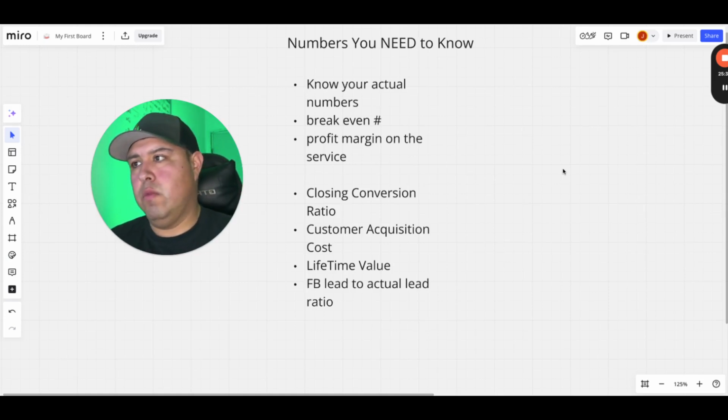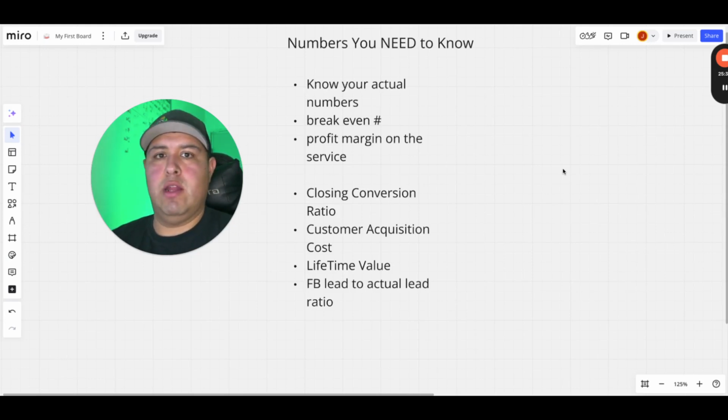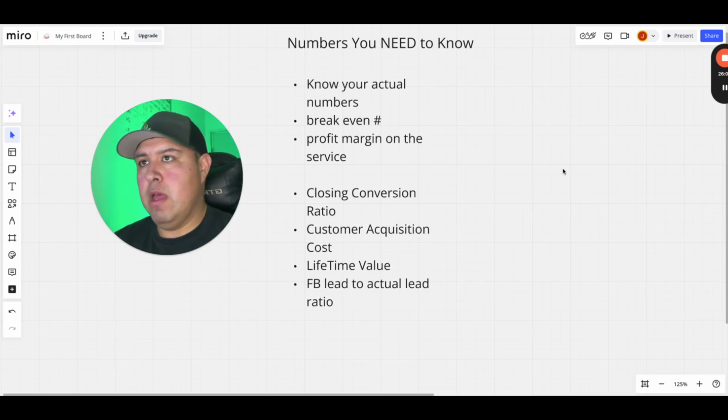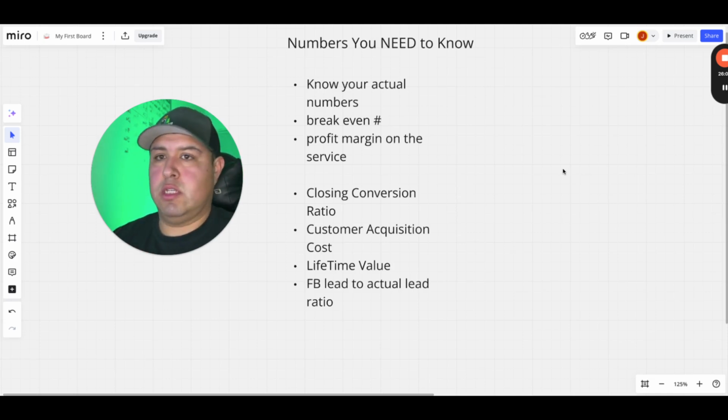Next thing you need to know, if you've been running for any period of time, is what your closing conversion ratio is. Meaning, out of the estimates that you sent, how many of those did you turn into paying clients? Because not everybody turns into paying clients, right? So from the estimates, know your closing ratio. That's what I consider a closing ratio, closing them to become an actual paying client. We're going to use this number in our calculations to figure out how much we can spend per lead. Know your customer acquisition cost.